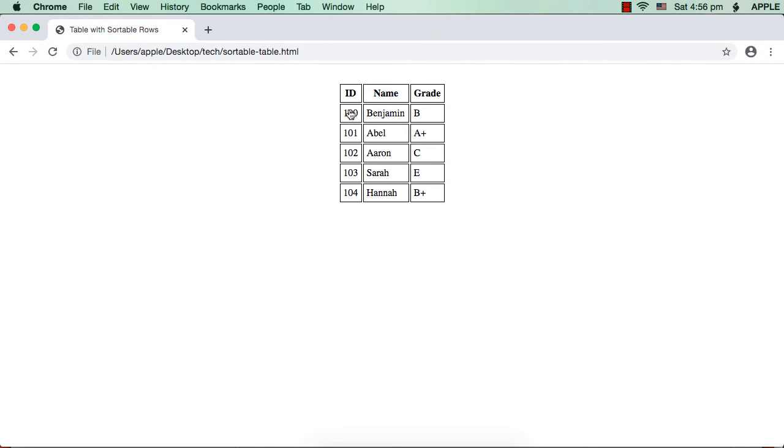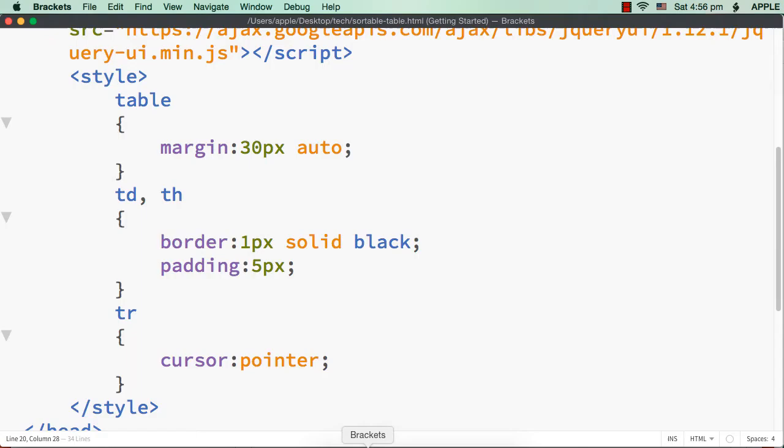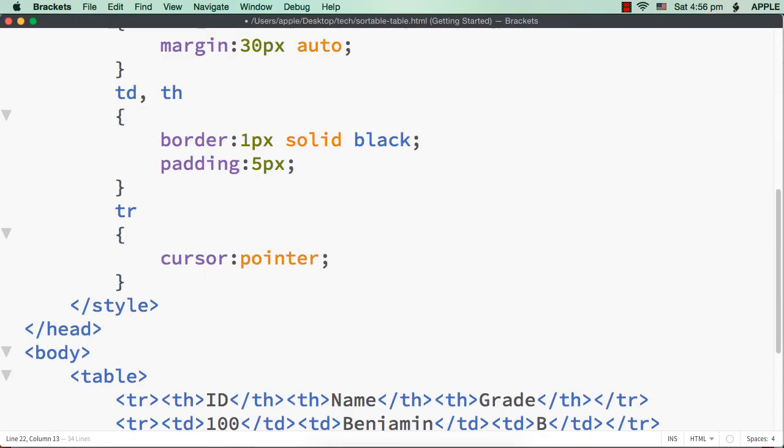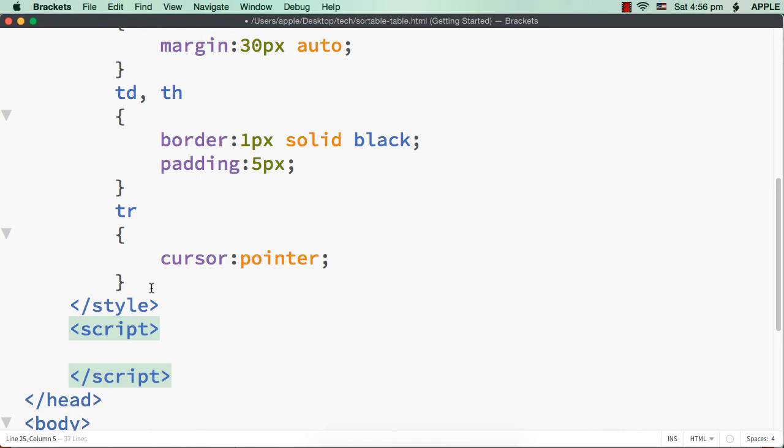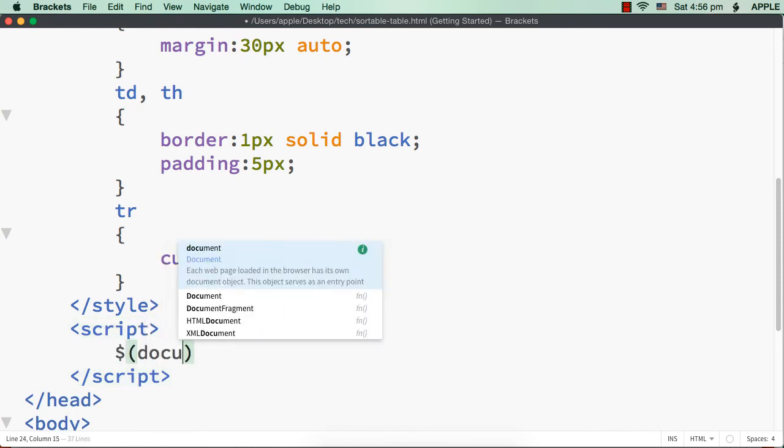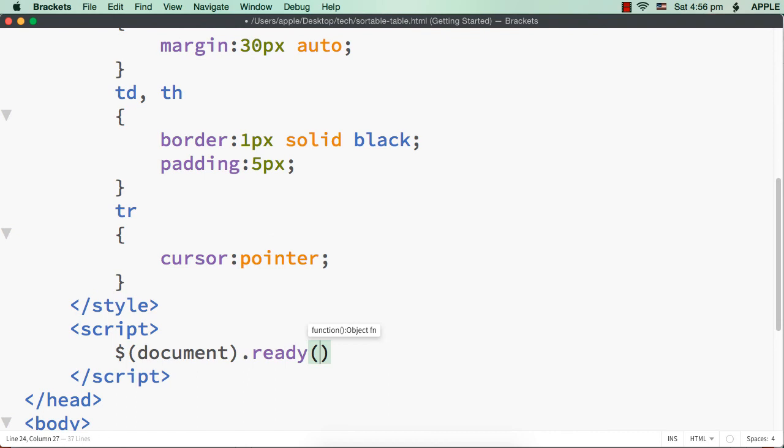Now we have to make these rows sortable. So we are going to make use of jQuery UI's sortable interaction. So let me add the code, that is a script section, script, and let me add the document ready event, that is $(document).ready, and within this let me write function, open and close parenthesis, open and close curly braces.